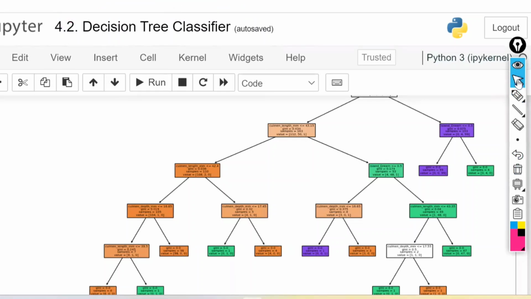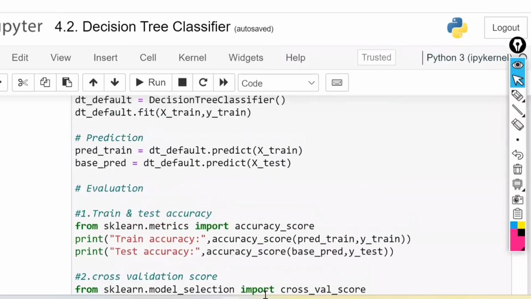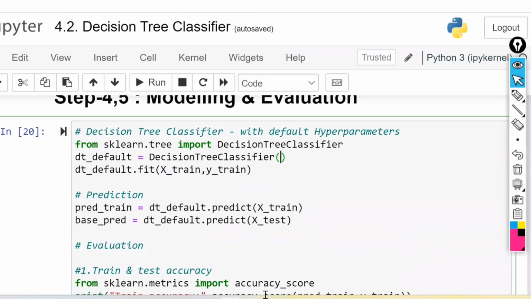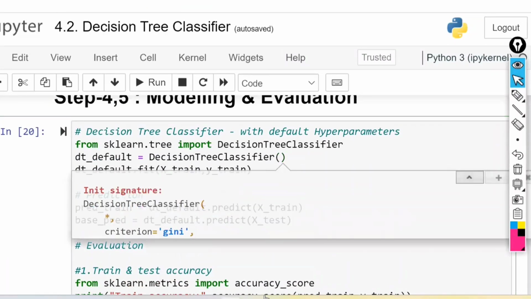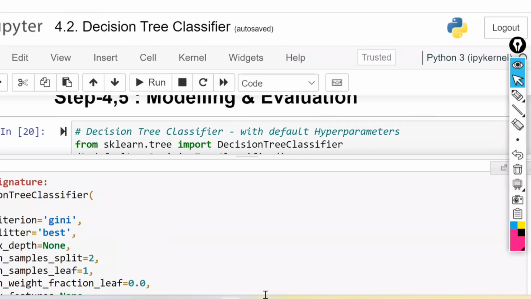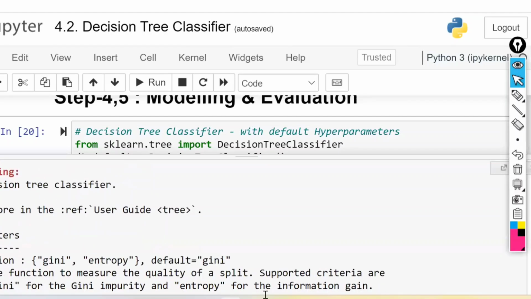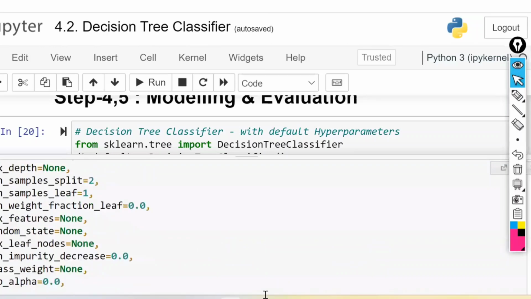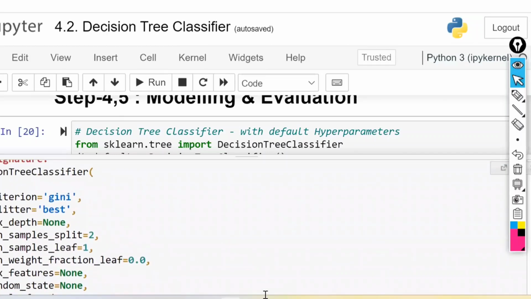So, you have to apply the hyperparameter tuning. By default, if I open this with Shift+Tab, the criterion is considered as Gini. What are the different criteria we are having? Gini and entropy, two options. Out of these two, which is best? You have to do the hyperparameter tuning. And next, we are having criterion equal to, by default, Gini.